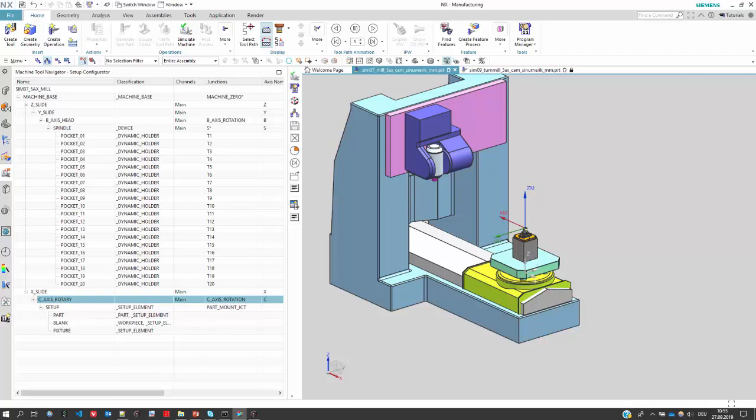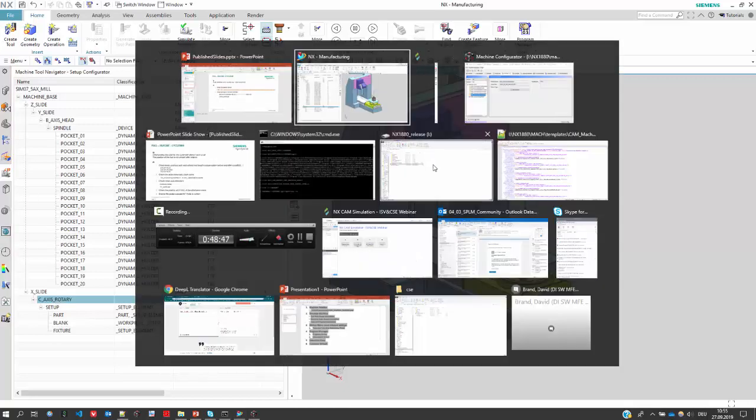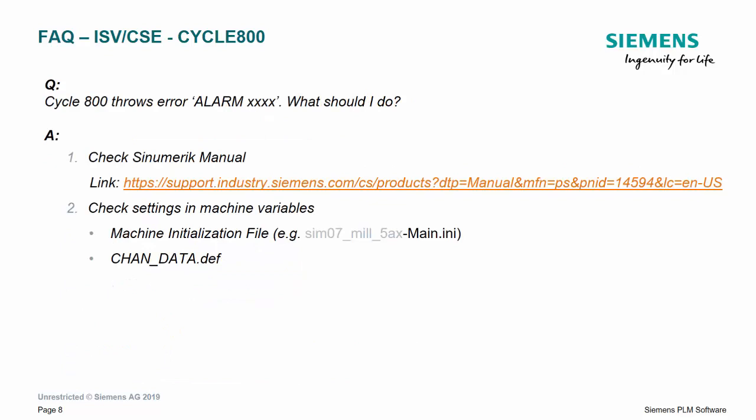So the second question was where we are here. Where is my PowerPoint? The second question very often is I get an alarm message. So simply go to the website from Siemens MC.